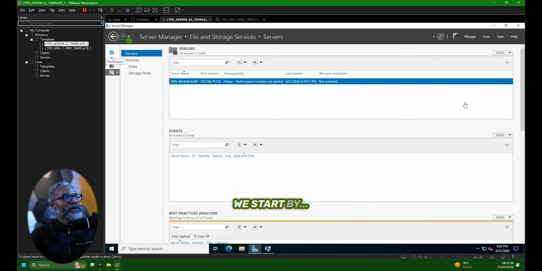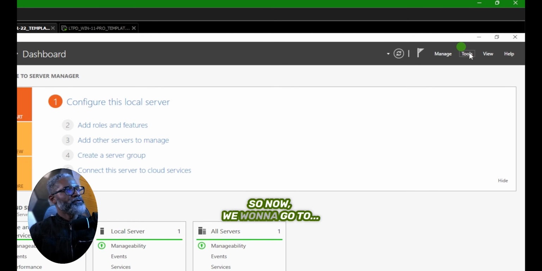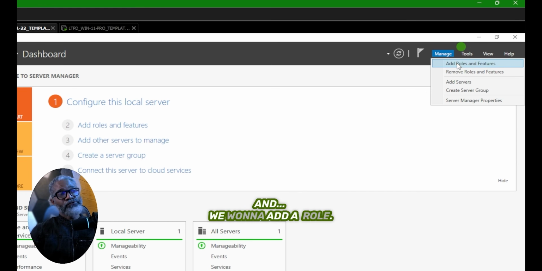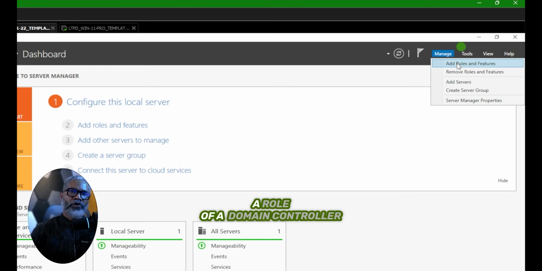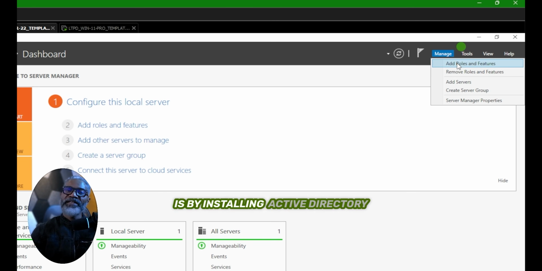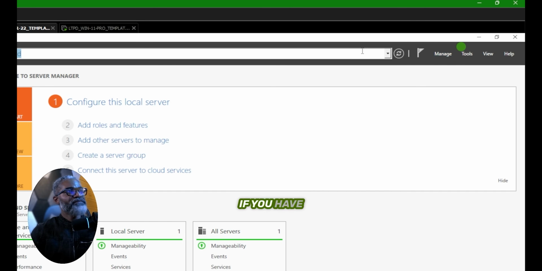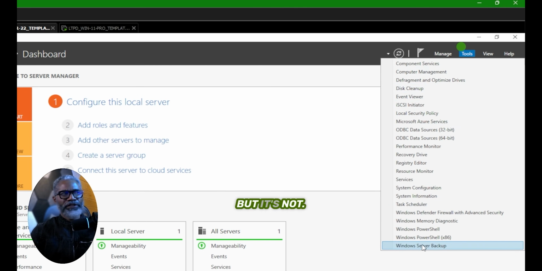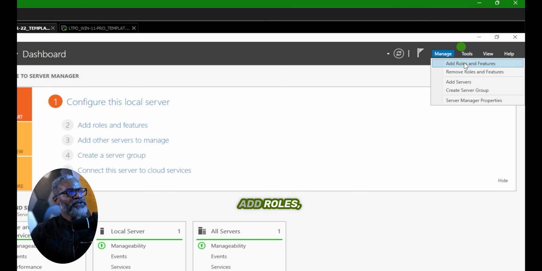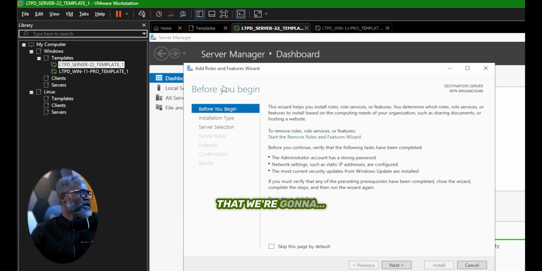To progress, we start by opening up the Server Manager, which is already open. So now we want to go to Manage, and we want to add a role. So here now, again, like I mentioned, we're looking to give this server the role of a domain controller. And the only way we can do that is by installing Active Directory Domain Services. Usually if you have that tool already, it should be listed as one of these tools here, but it's not. So we need to add it by going to Manage, Add Roles. And these are the steps we're going to go through to get that done.